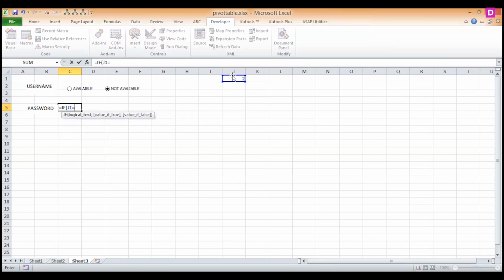If J1 value equal to 1, then password is 123. If J1 value is 1, then password is 123. If password not available, then it will be blank. Now you can see the clear idea about if password available, it will be cleared on available. If it is not, then not available. If this value is available, then password is 123.